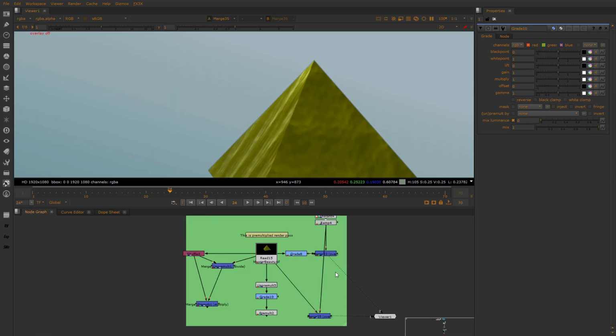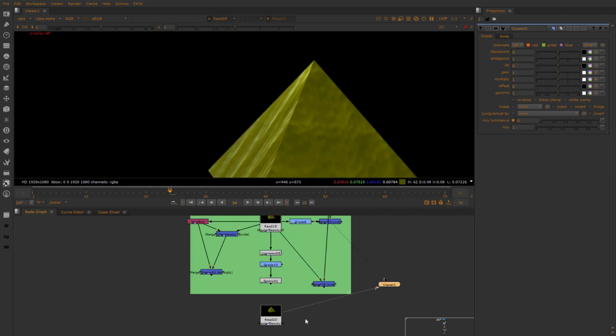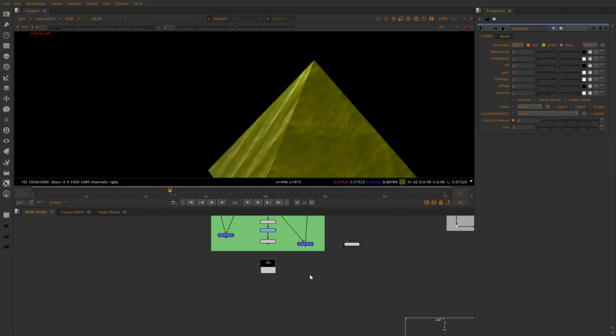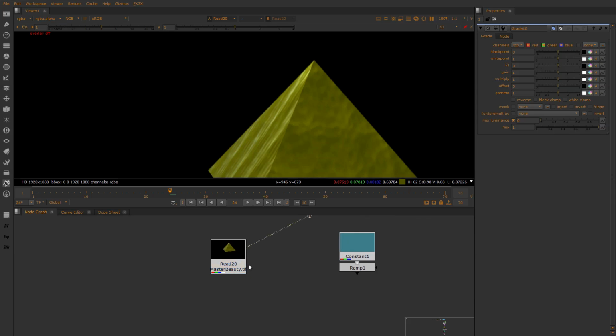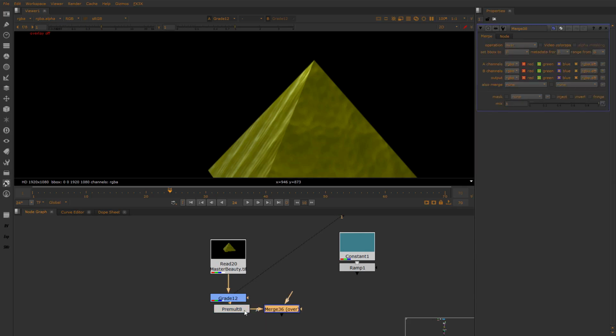I forgot to mention that one of the most common mistakes is premultiplying the image twice. That is fairly easy to do. Let me just copy the image here and show what I mean by that. So if you take that and put a grade node, you premult, and you merge it over.